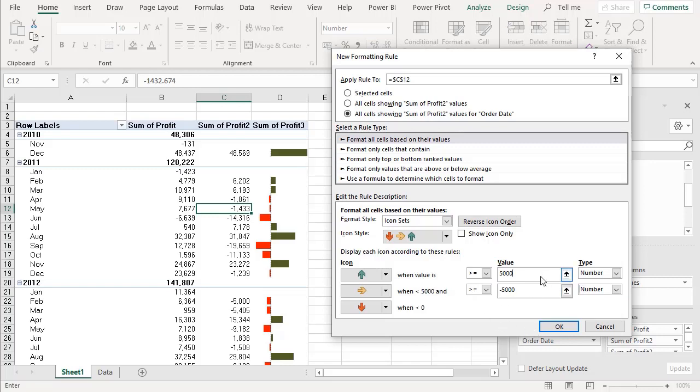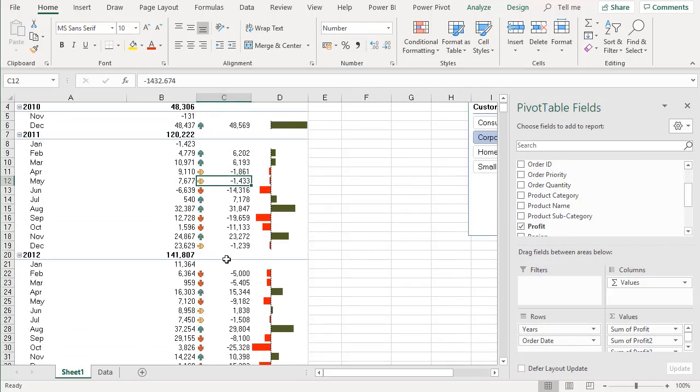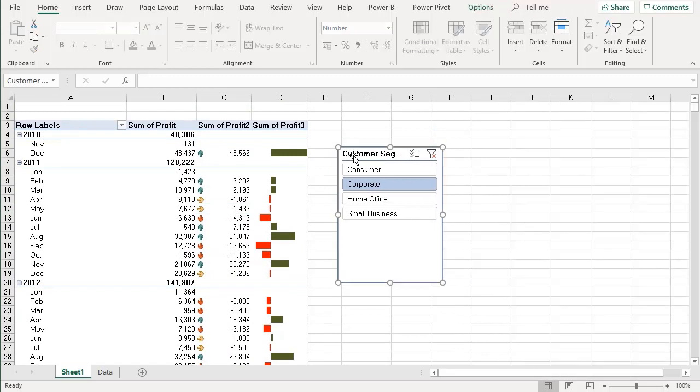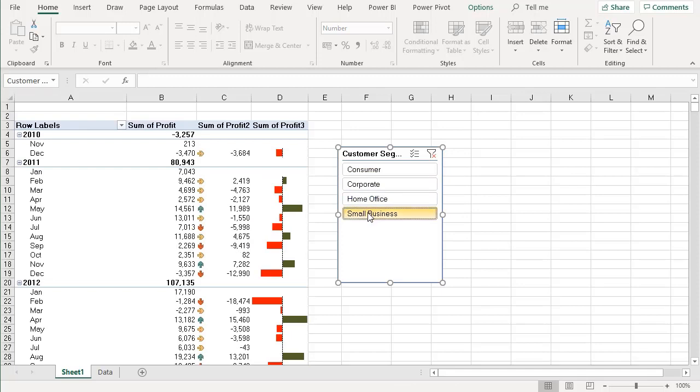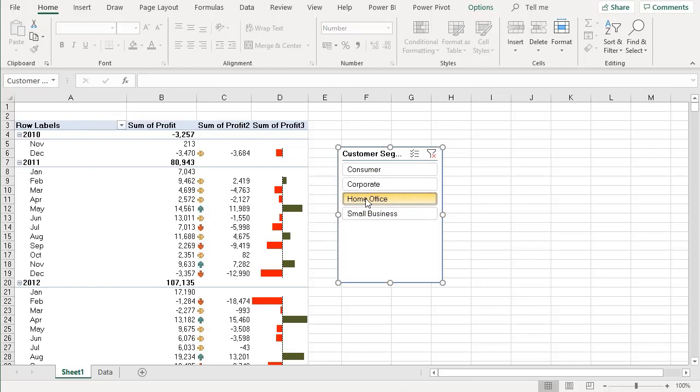Okay, so if you read this now, we're saying up arrow when the value is greater than or equal to 5,000, right arrow when it's less than 5,000 and greater than or equal to minus 5,000, and a down arrow when it's less than minus 5,000. So we're going to click OK. Click OK. And now these arrows have been applied onto this actual part of my pivot table. So you'll see it's very easy to apply conditional formatting to your pivot tables. And again, when we use our slicer, it really gives us a lot of insight as to what's happening with our data.